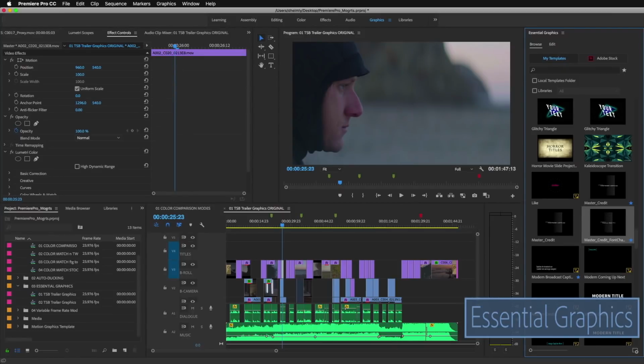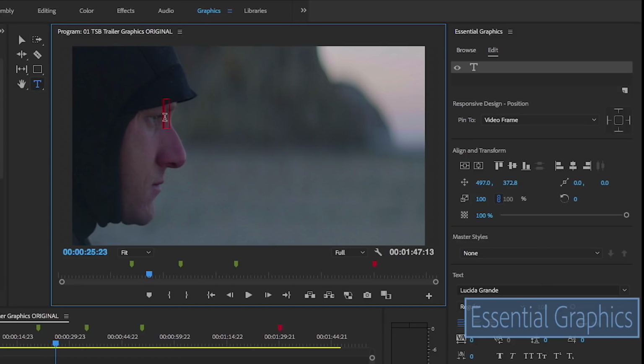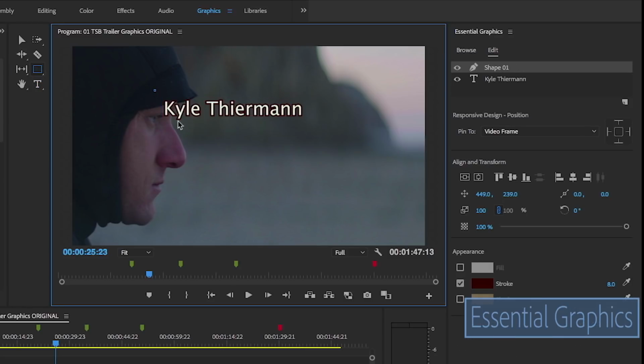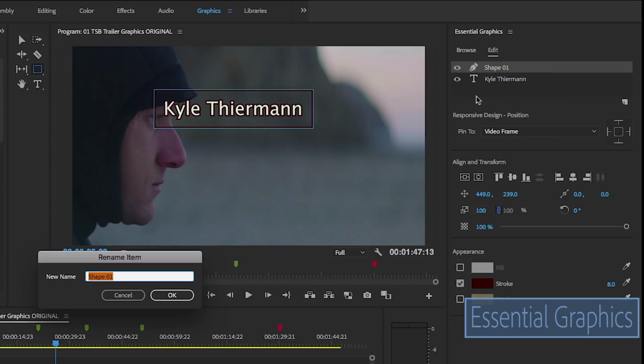Another great feature to know about motion graphics templates are the ones that you can create inside Premiere Pro using the title tool. So let me show you what I mean. I'll start with the text tool and just paste some text, and then make a box outline around the text. I'm going to rename the layer box outline to help me keep track of my shape layers.